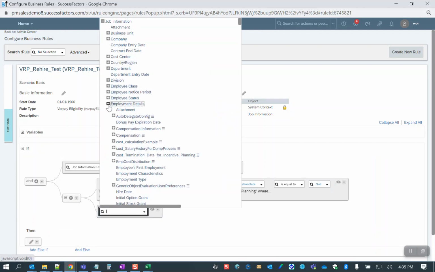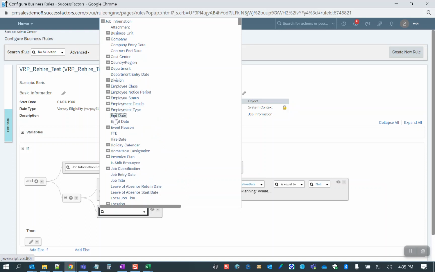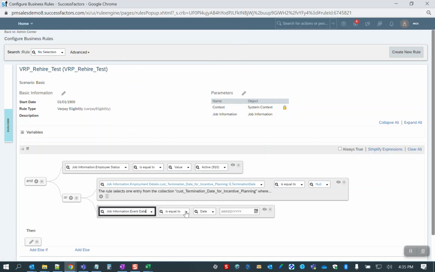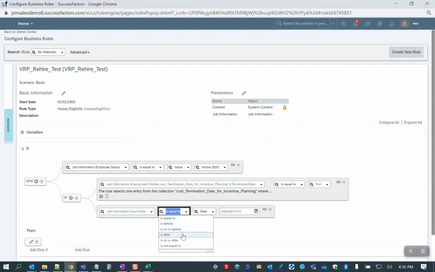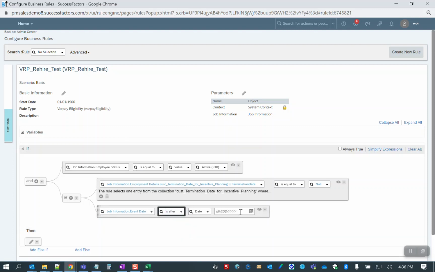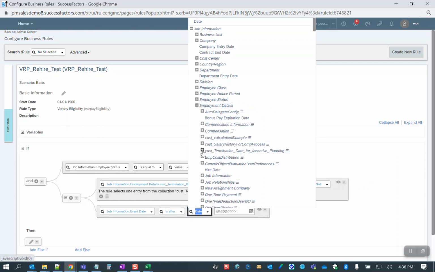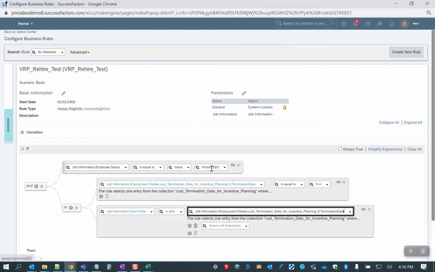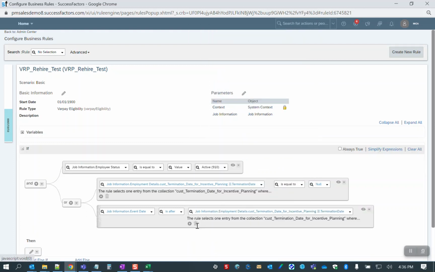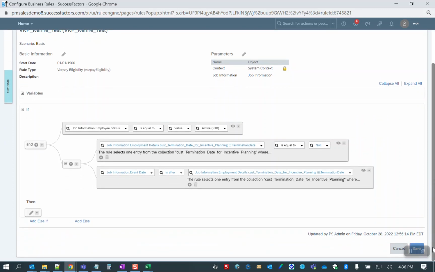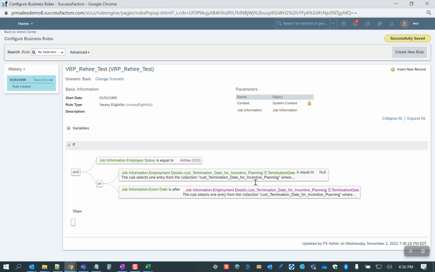And then a second rule is going to be job info, employment details. So it's going to be job info event date is greater, is after, employment details, termination date, termination date. Can remove this, save, and you're good. So this is what it should look like.